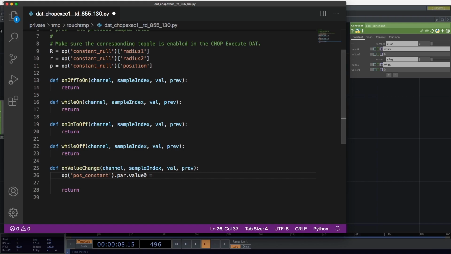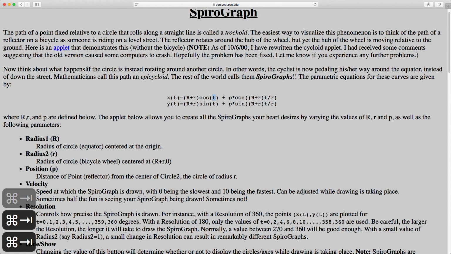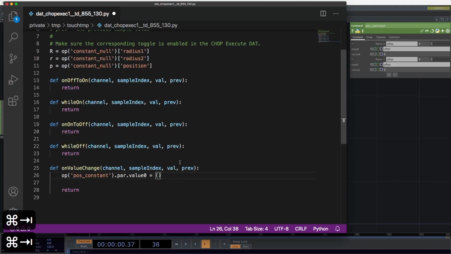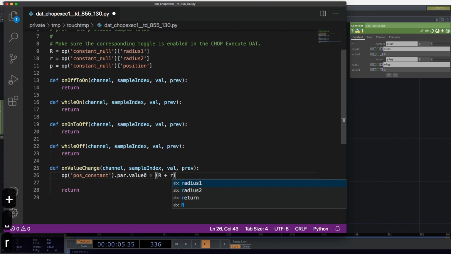So since we've set up our constants already and that's all good to go, we can basically write it as we saw it on that website. And we're going to start by creating this first section here where we're adding our R values together and then multiplying them by the cosine of our time value. So since we use the same variables that we saw on screen, we can do capital R plus lowercase r, and then we need to multiply that by the cosine of our time value.